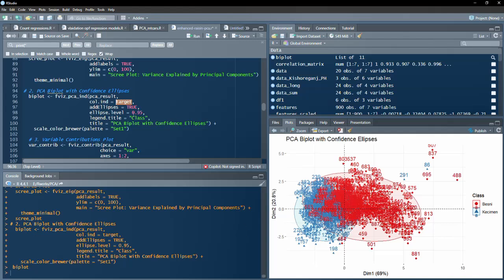The ellipse level is 0.95, this is the 0.95 confidence limit, and these are outliers, away from that 95% confidence interval. Legend title we have also given here, that is class, and then the title of the plot, that is PCA biplot with confidence ellipse, and scale color is set to 1. You can play with this to get the biplot of your choice.